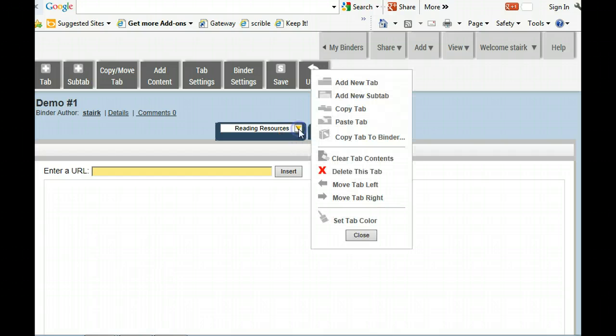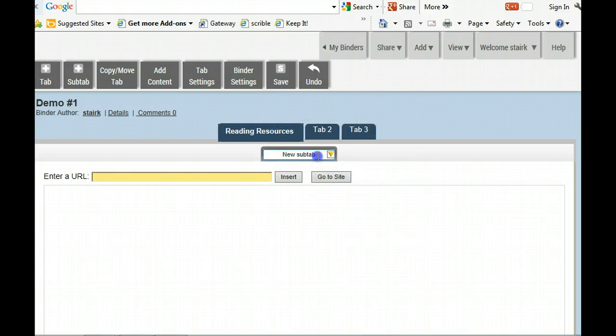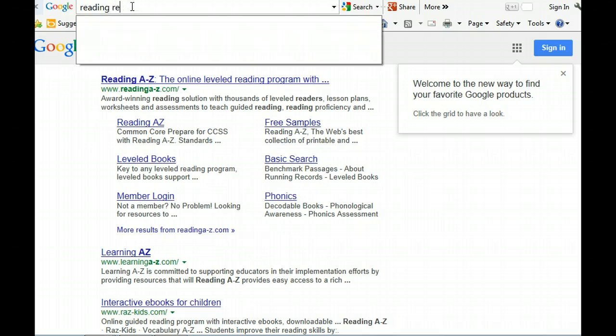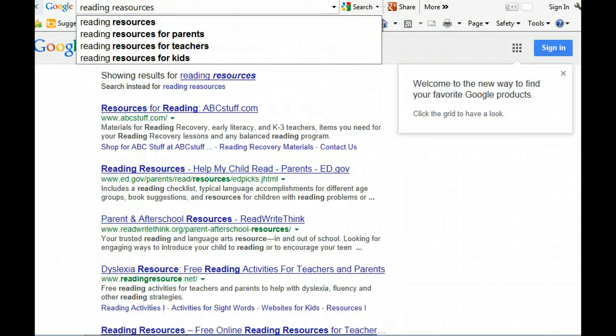Then when I click, it gives me the option to add a new tab, add a sub-tab, or do these other things. So I want to add a new sub-tab. So under reading resources, I want to find a reading resource tab. All right, and so I'm just going to really quickly open up Google and search reading resources.